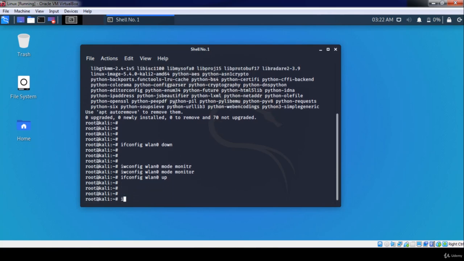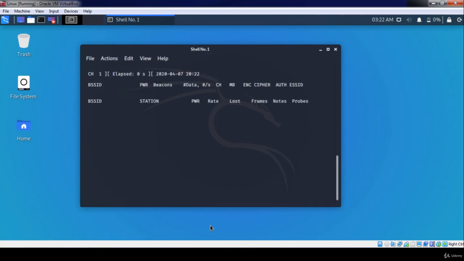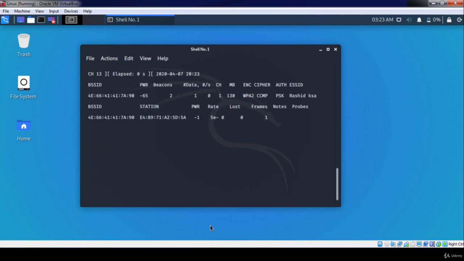If we check iwconfig alone now, yes, the mode has become monitor. Now we can write airodump-ng and the wireless adapter name. Okay, here we go.